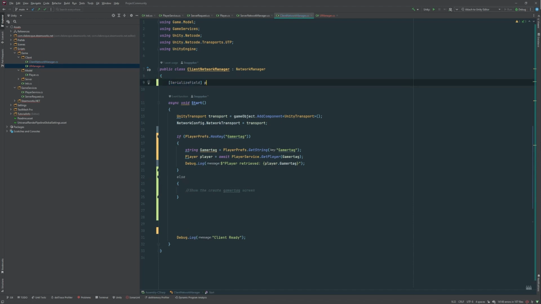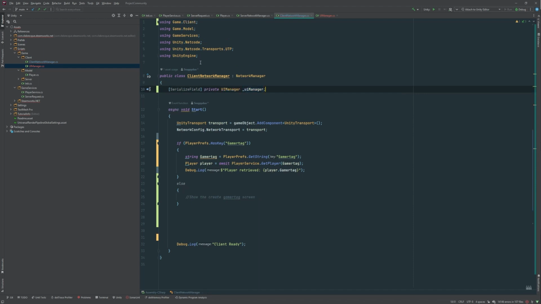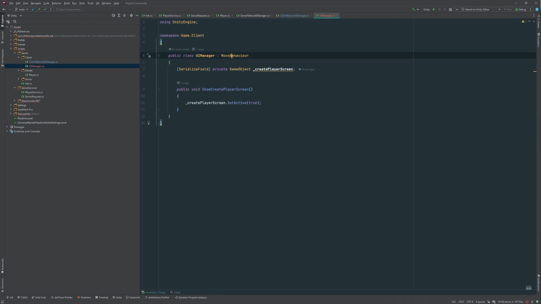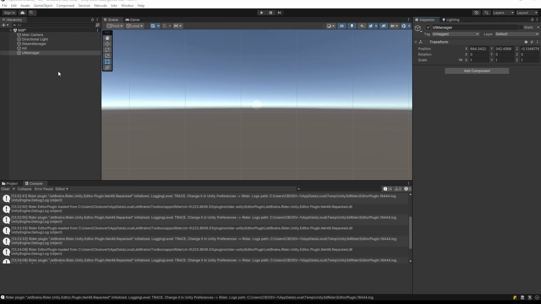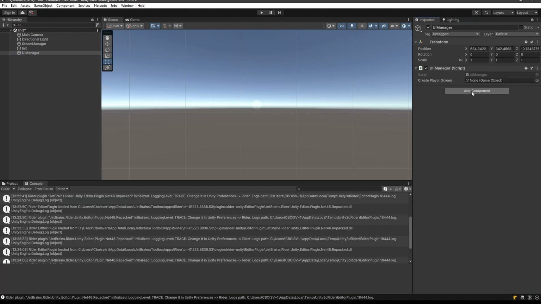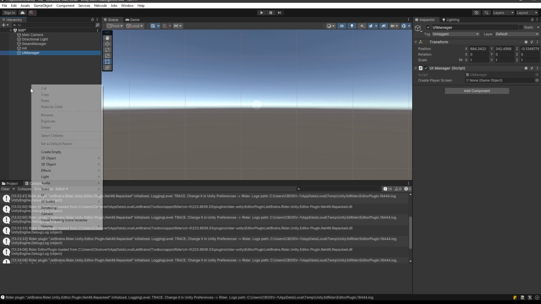Now in here, we are going to take a reference to that UI manager. It's a private UIManager, and we're just going to say uiManager.ShowCreatePlayerScreen. Just a little correction: don't forget in the UI manager to make it inherit from MonoBehaviour. It didn't do it for some reason on my side. And then we can go in Unity. You can create a game object, UI manager, sorry, and then add the UI manager script. It's going to ask us for a create player screen, so we're going to create it.